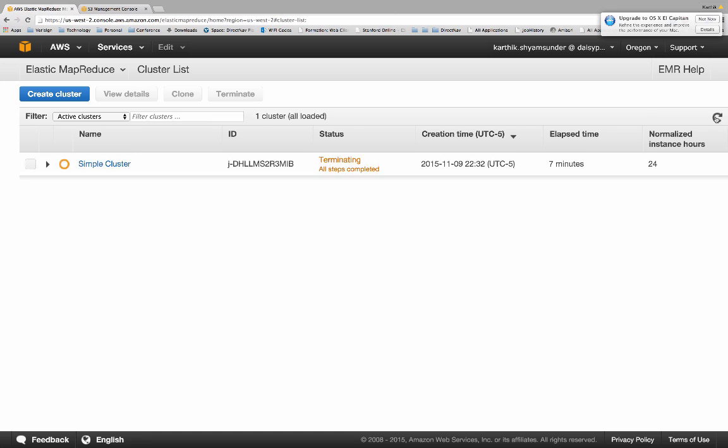Terminating. All steps are completed. So at this point, the cluster is shutting down. As you can see, we talked about the different states of the cluster. You saw some of the states right now as part of this simple cluster. It was starting, and then it was running, and then it's terminating, and it'll be eventually terminated. I'm going to wait for the cluster to terminate completely. I'm going to pause until then.